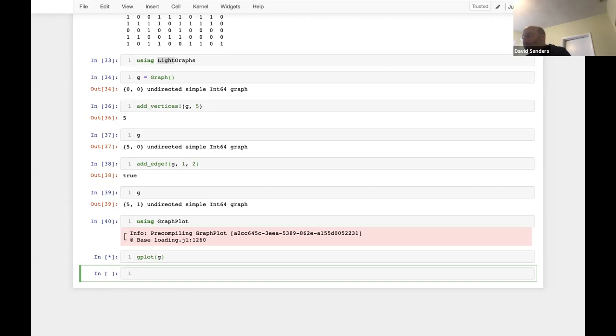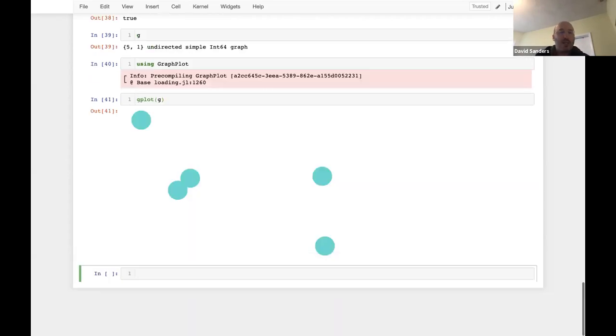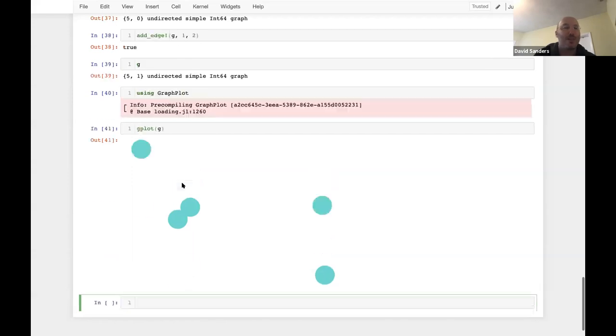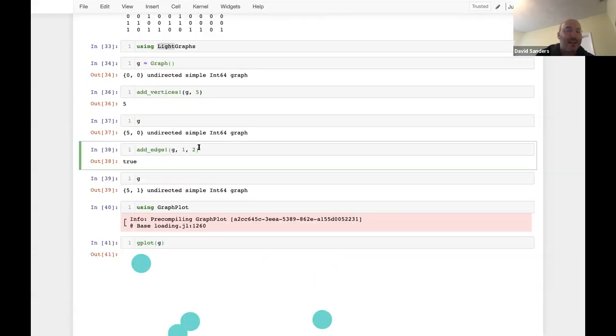There are lots of different algorithms to draw graphs. There are various different packages in Julia that do it. I just chose one that I've used before. So here we are, there are five vertices and two of them have a link between them. It's not very easy to see. Let's add another couple of edges.